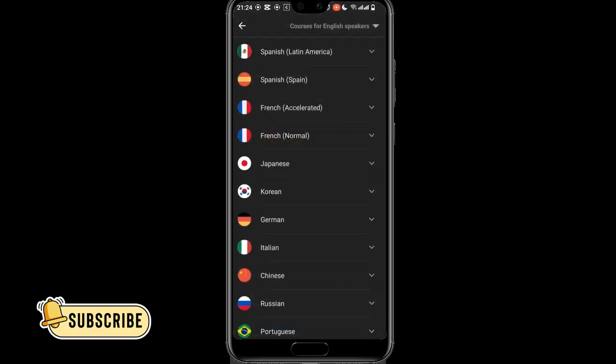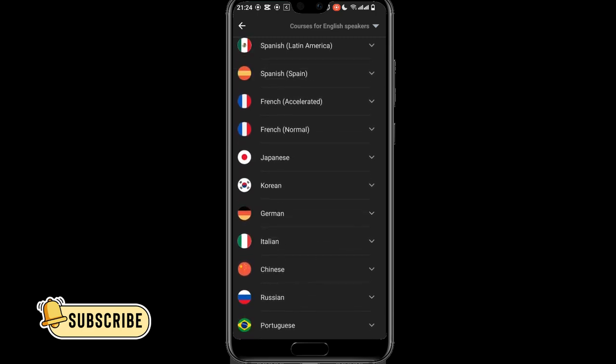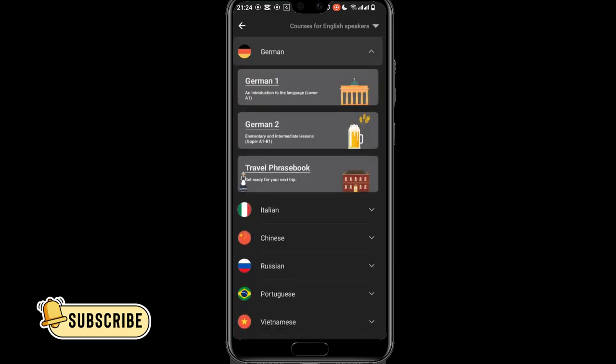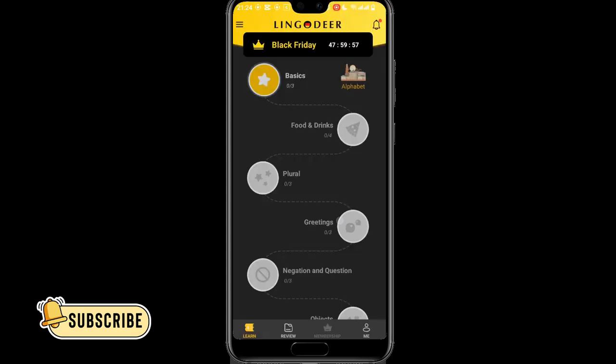After you click on next, you can choose a course you want to. So let's say I want to learn German, and then I'll click on German 1 like this. And then as you can see, I have been successfully logged in to LingoDeer, and if you follow these steps, you will also be able to log into this application and enjoy all these free courses.